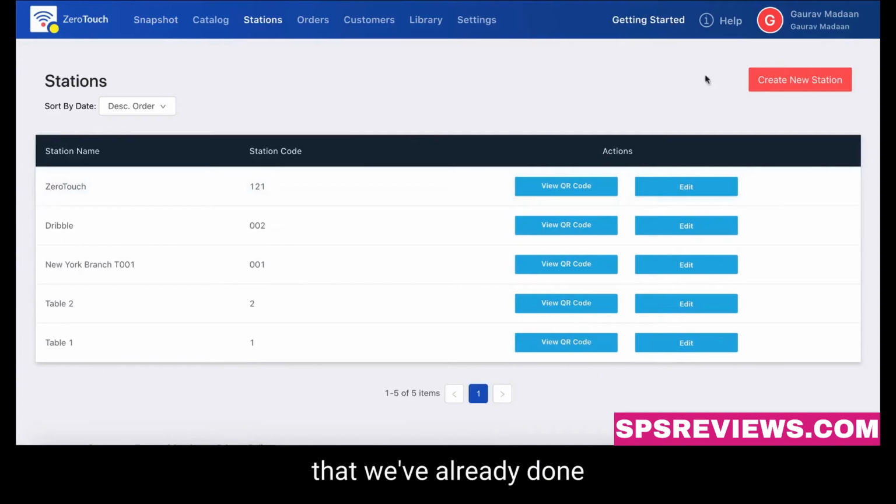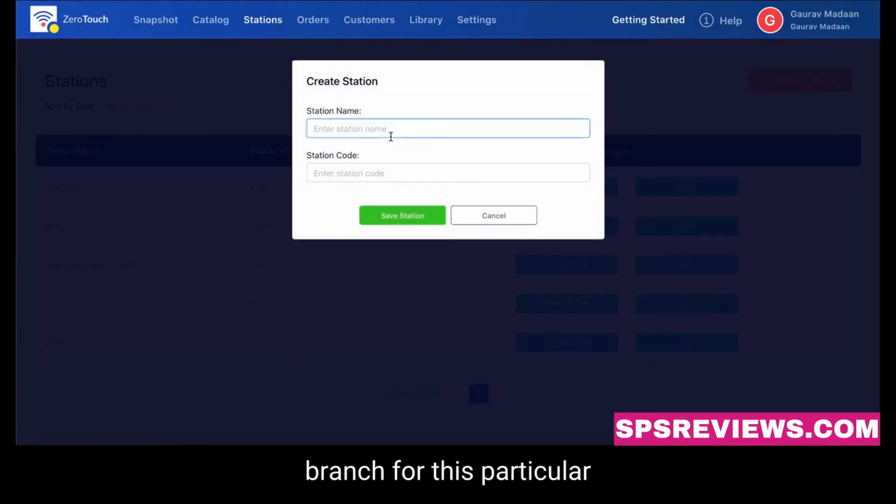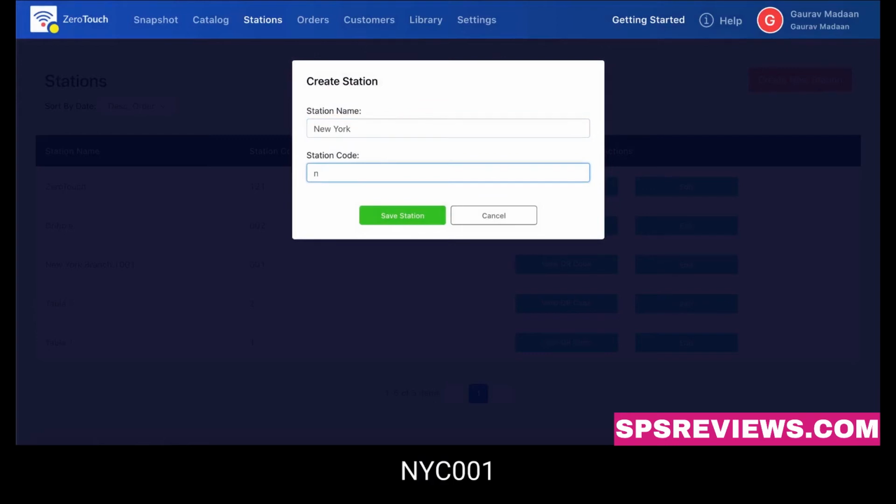For example, we've already done stations, multiple stations. Stations is more driven towards the table. If you have tables, if you have branches, you can use stations in various ways, right? So for example, if you have a New York branch for this particular restaurant, you could say New York, and then you could say NYC 001. If you have multiple New York stations, you could say 002, 003. Or if you have only one, then you could say just NYC as your station code, and you say save.